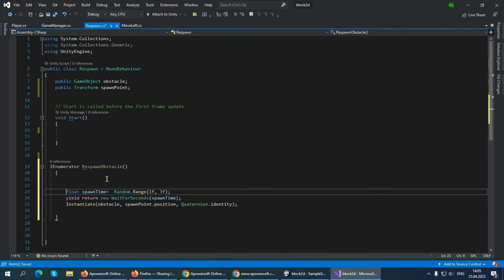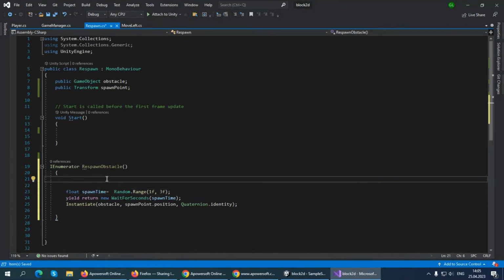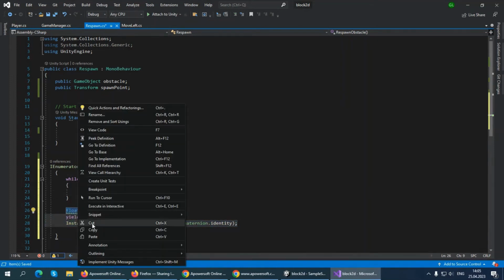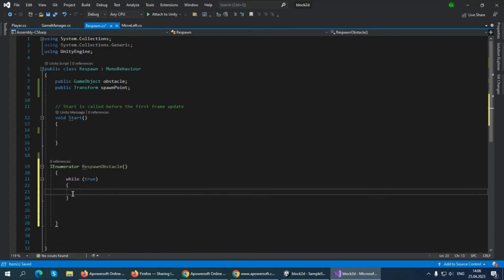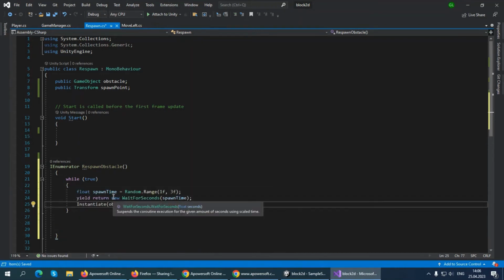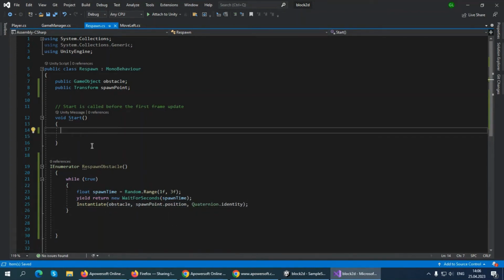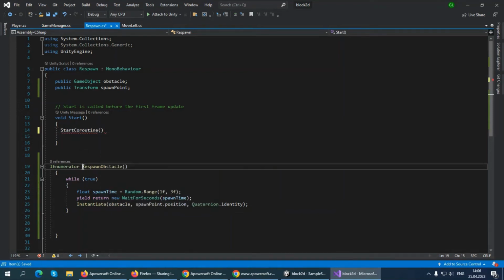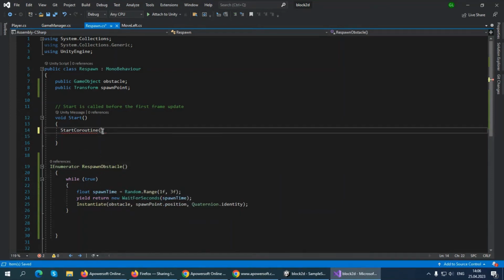And in order for everything to run forever or until we die, we can use a loop, a while loop. So we can say here while true, open and close curly brackets, and we can wrap up all of these 3 lines of code there. So let's select them, cut them and place them here in these curly brackets. And that's it. The only thing that is left is to go in the Start and call this coroutine here. To do it, we can say StartCoroutine, and in parentheses we can say the name of our enumerator, which is RespawnObstacle.